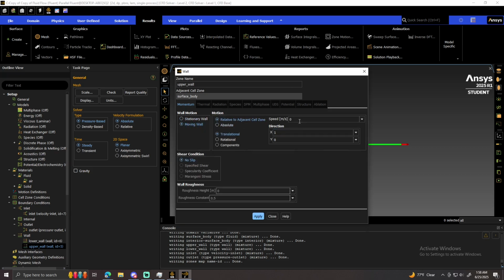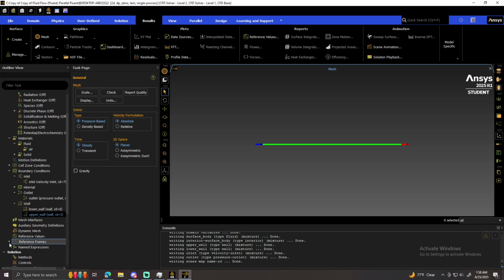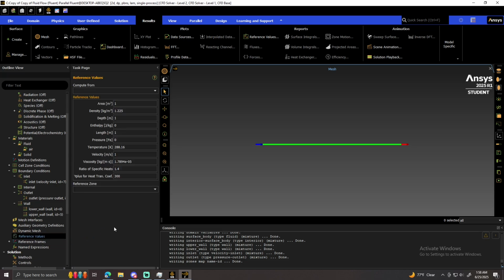But this upper wall, I'm going to set it moving at 20 meters per second in the right direction. So the wall is moving 20 meters per second. The fluid's initially moving 20 meters per second. Let's see what happens. So reference values, let's make sure these are computed from the inlet. And then the reference zone is the surface body.